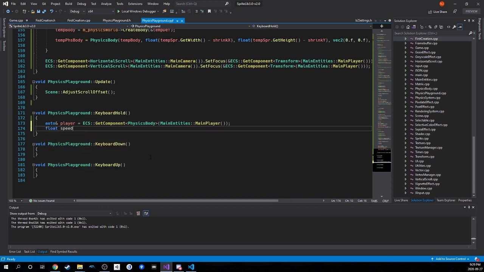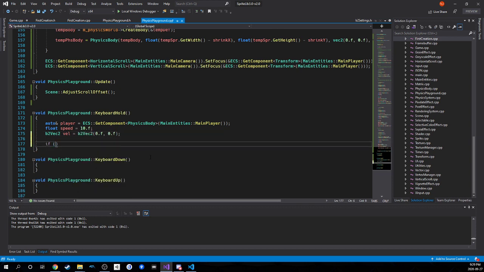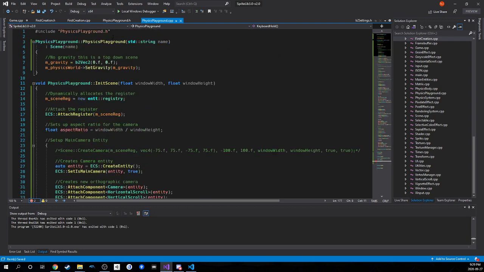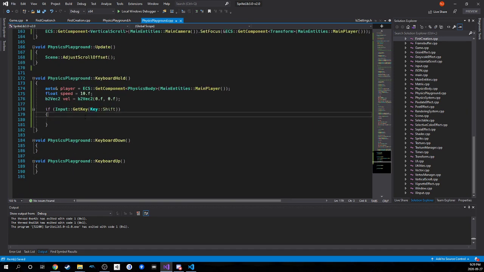Float speed. So I'm making the speed 10.f, b2 vec2 velocity equals 0.f, or sorry, I always forget you have to do this, b2 vec2 0.f 0.f. And then if input, I mentioned this during our last Q&A session. I was going to be adding a speed up button. Did I forget to... oh, that's what I forgot. So utilities includes input. Yeah, input didn't exist. My apologies.